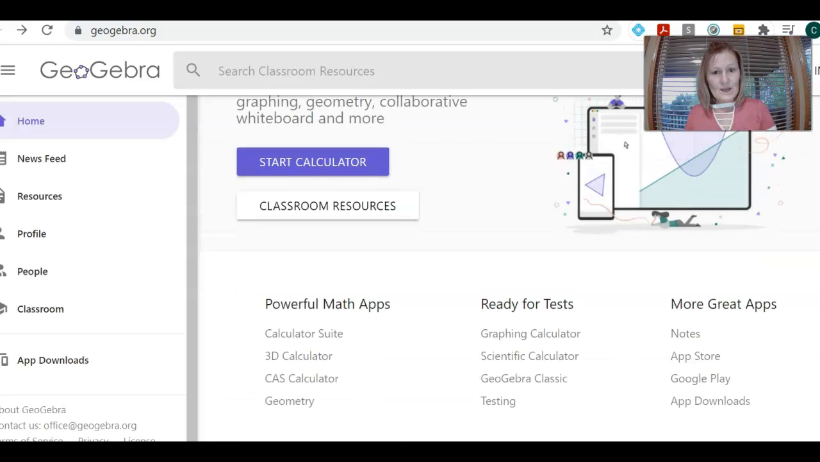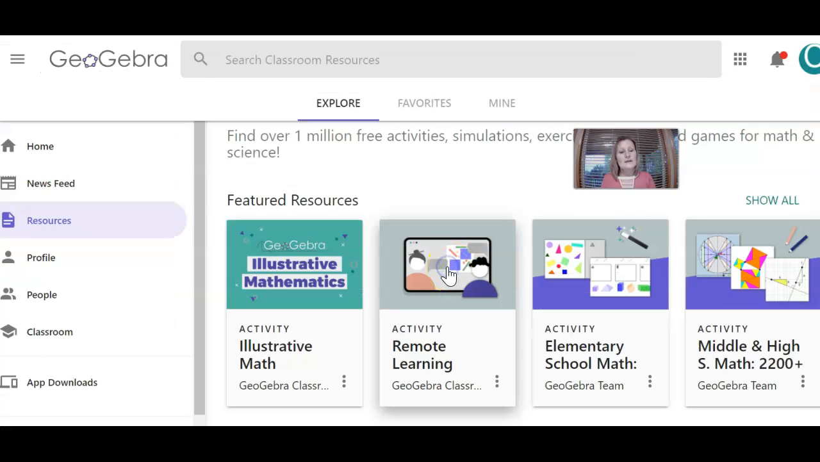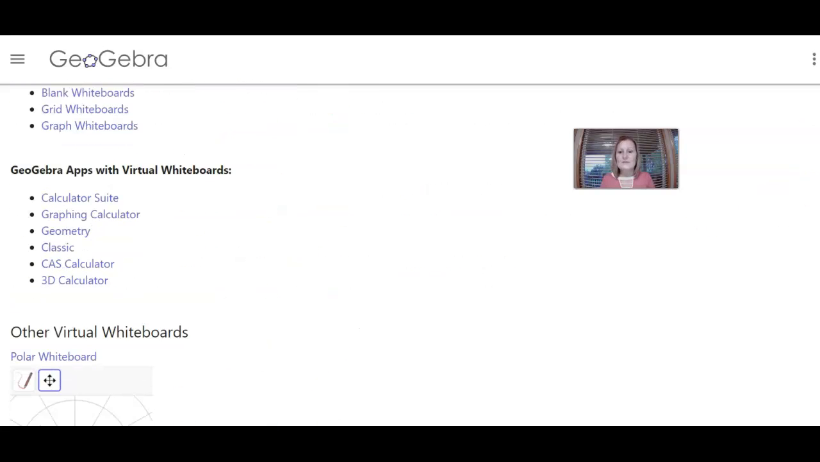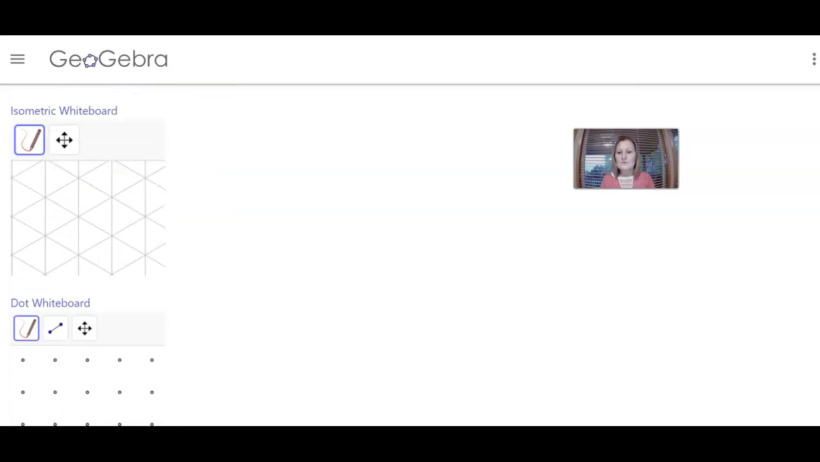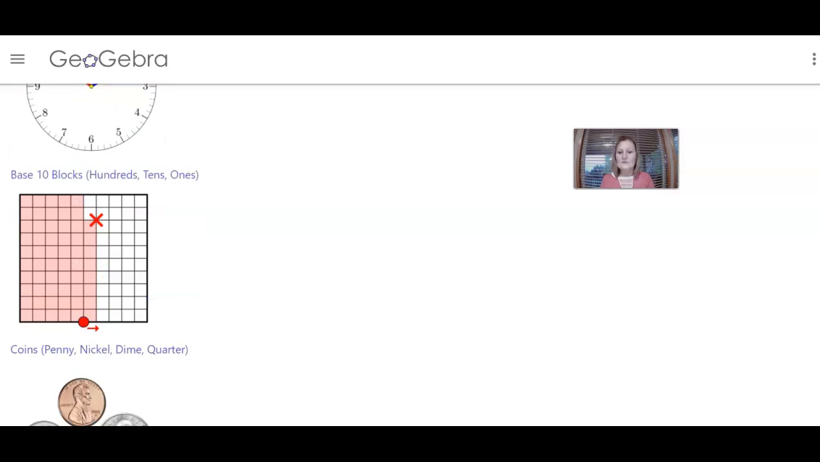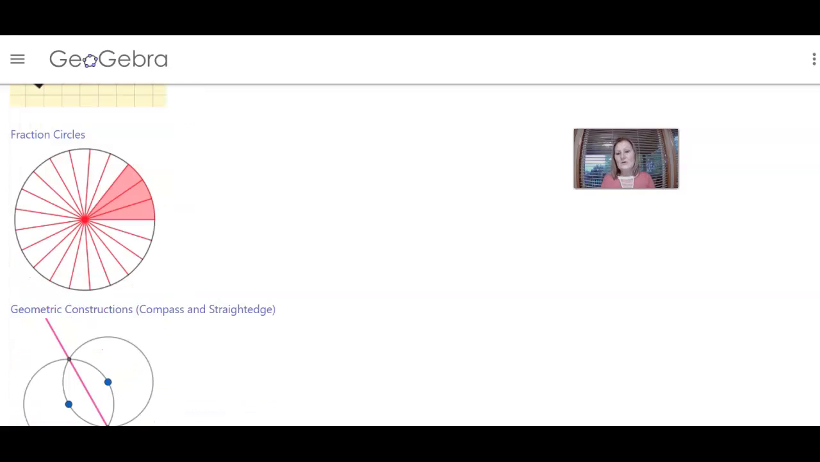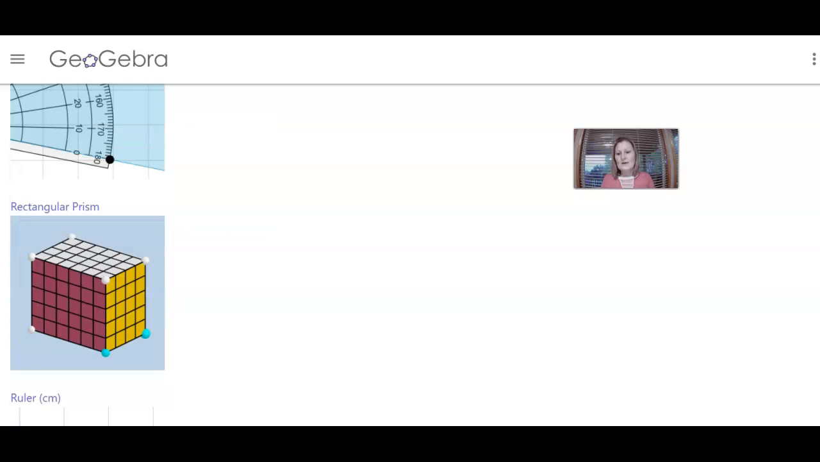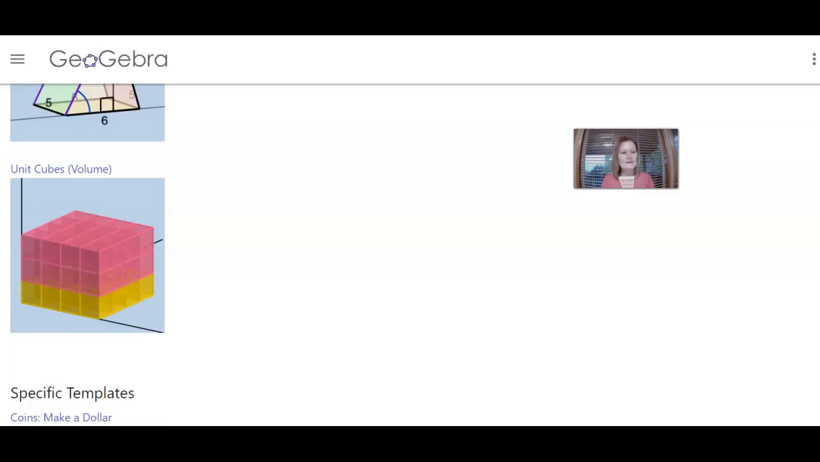I want to show you something that I like that they've added. Again, it is the remote learning manipulatives that they have. And if you scroll down through there, you actually have quite a few. But here's your polar coordinates, isometric, your dot. You've got algebra tiles, your clocks, ten blocks, your coins. So again, any grade level could use this, all down into your constructions, pattern blocks, your protractors, prisms, rulers. Again, a little bit of everything.